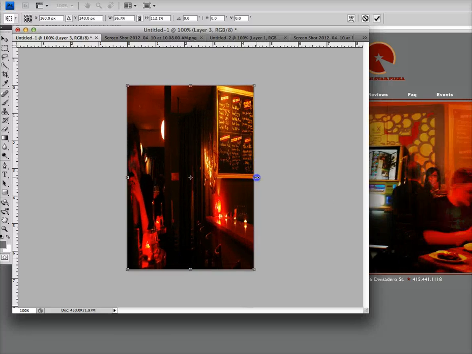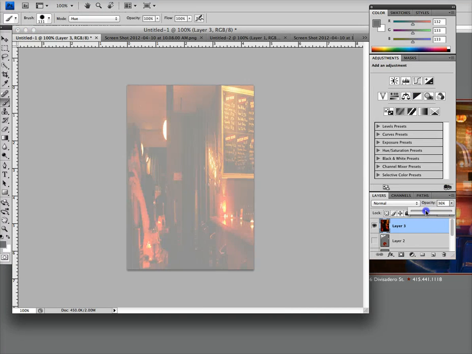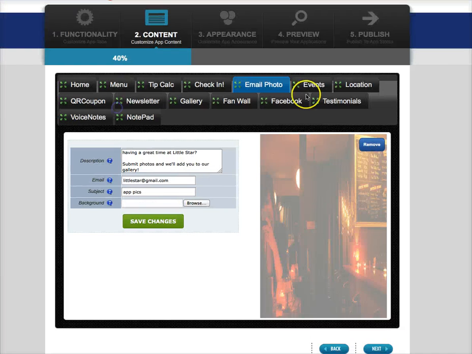I would also recommend spending a little more time on this than I do. And I'm also going to lower the opacity because there's going to be text over this image, so it needs to be easily read. After that, save it as a PNG and then upload it.